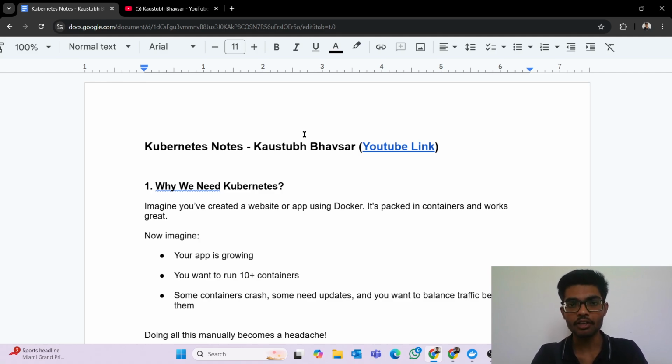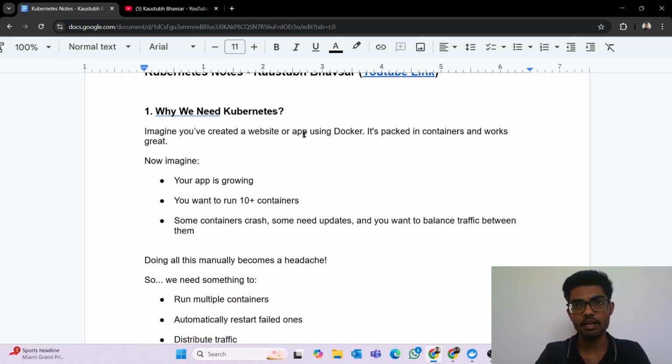Now after some time, one of my containers, because of heavy load, got crashed, or some containers need updates, or I want to update my app, and at some time, suppose on one container there are a lot of requests going while another container is free. So how can I solve that problem? The simple thing is we need something which can help us run multiple containers, because for one application we need multiple containers. Only one container cannot handle the load if the number of people visiting our site increases.